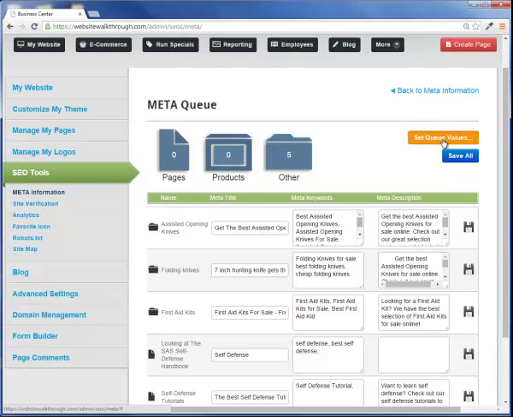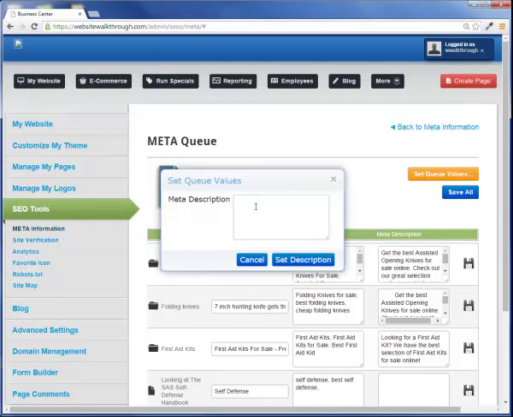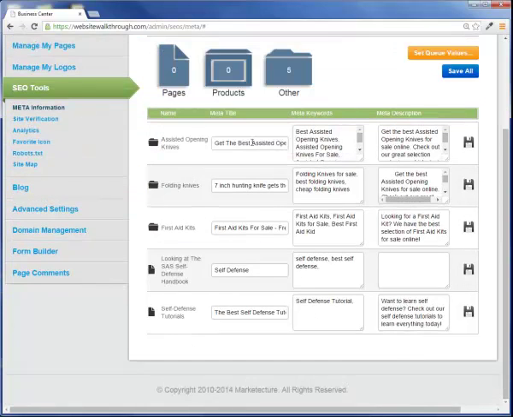You also have the option to set the queue value, which will allow you to choose the title, keywords, or description, and then put your own information in here, and it will set for all of those different fields you have selected.